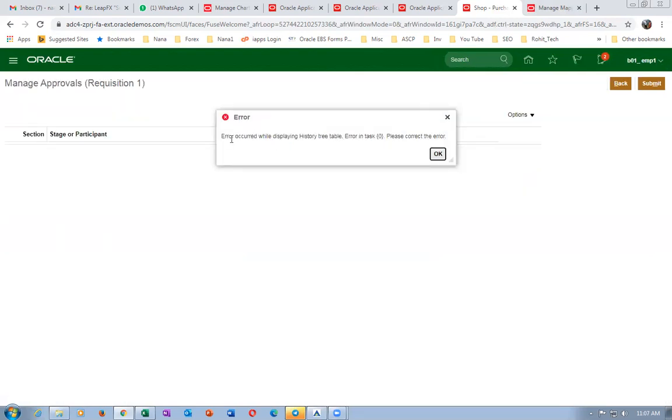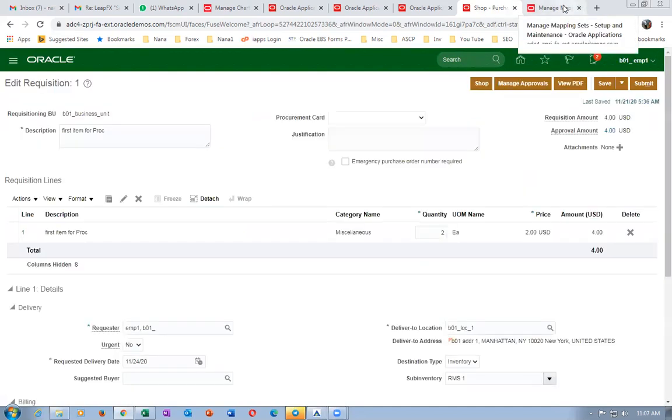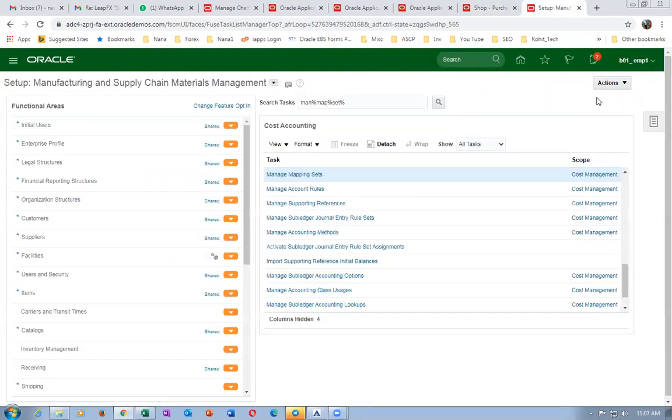Okay, display tree only. Fine. This is a different error actually. This error is because the approval has not been properly set. So we don't have any accounting error. So let us now go on and set up this approval part also. We'll now set up a simple approval over there. So that is what we'll be doing now.